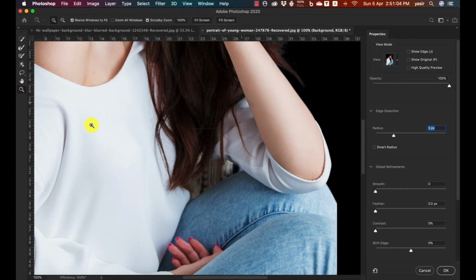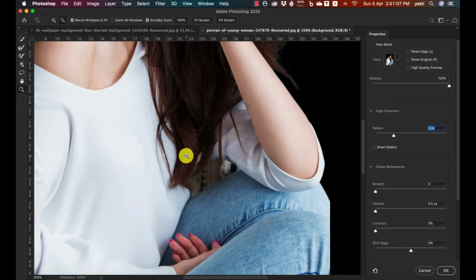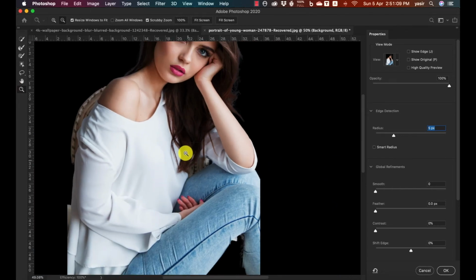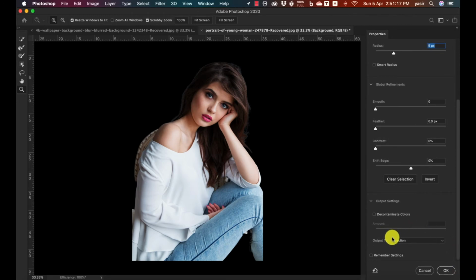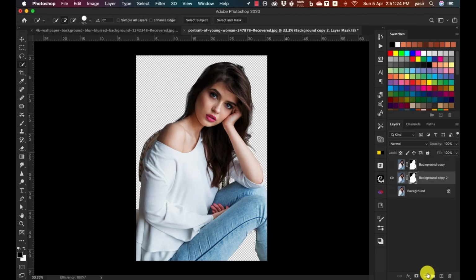Zoom out, hold Alt to zoom out a bit and see, right? And over here, scroll down and set the output to New Layer with Layer Mask. Click OK, and here you can see that this checkerboard shows that this is transparent. So Photoshop has done quite a good job over here, where you can highlight the mask, and you can get rid of these if you want to.